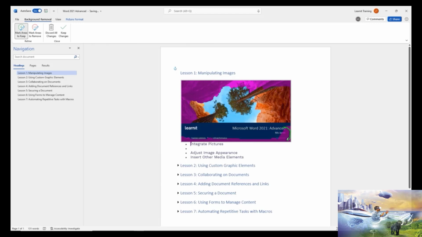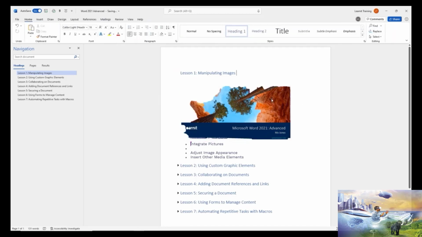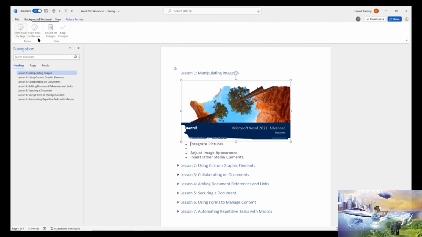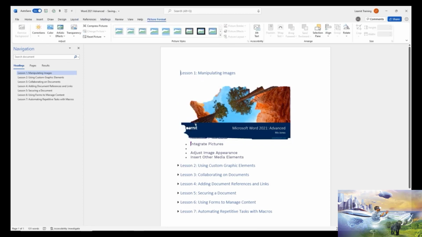Takes just a little bit of work here. And I'll draw some circles. Oh, that's not what I want. Click away from it. Let's click back. Mark areas to keep here. Now obviously if you have a pen or some kind of writing device, this would be a lot easier for you.